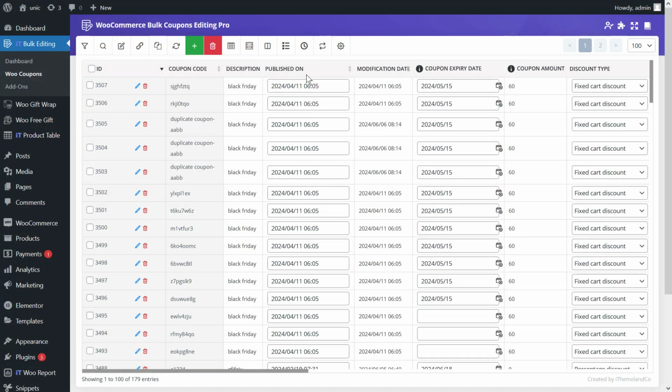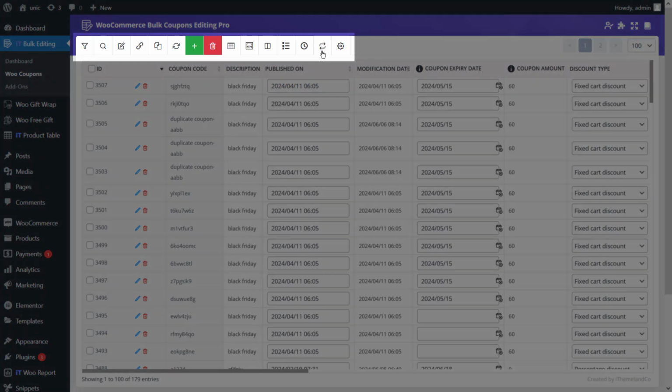In this tutorial, we're going to learn how to export data of coupons from WooCommerce directly from the WooCommerce bulk coupons editing plugin. The first thing you need to do is open the Import Export tab from the main page, as you can see here.